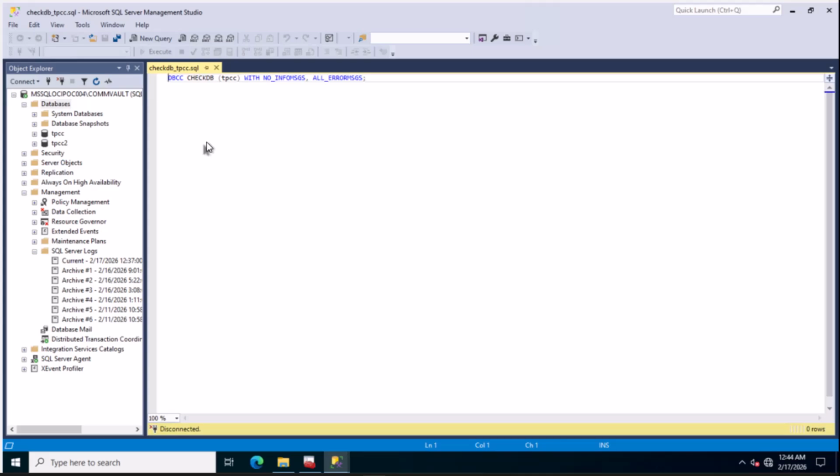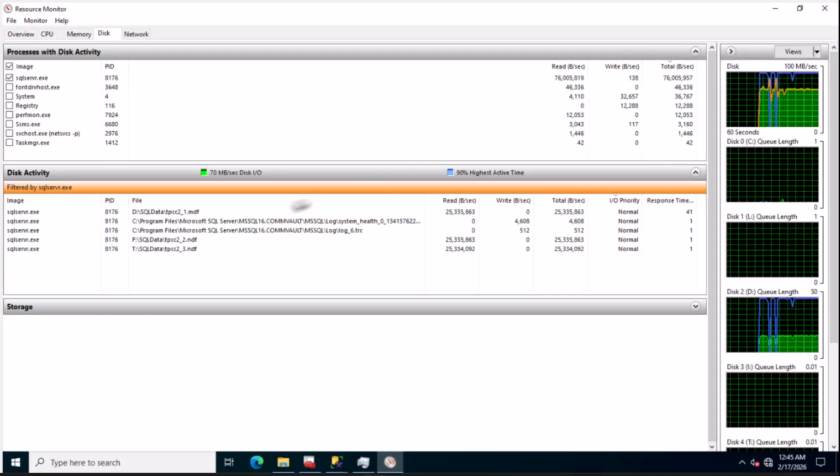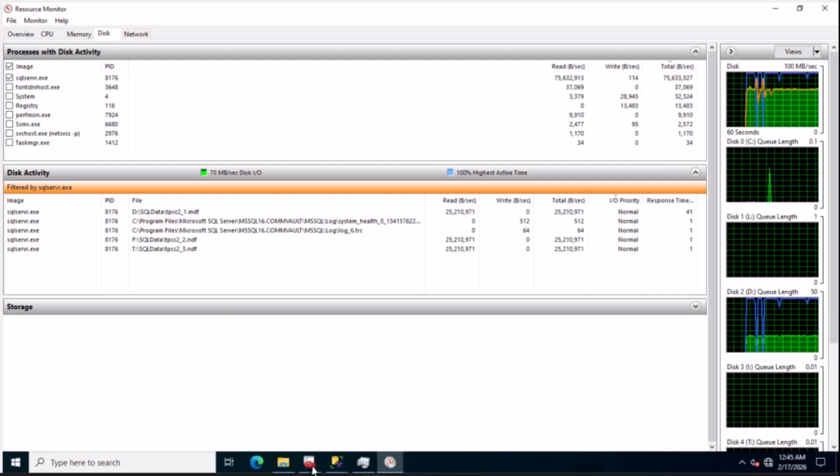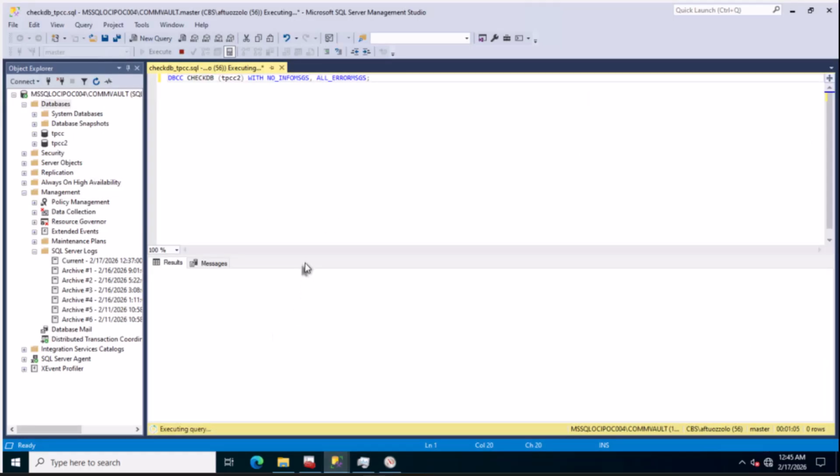And let's go right to the one that took forever to recover, and start with that one. See what we get. Let that run. Yeah, and you could see checkDB's hitting all those data files. Gonna take a little bit, but it is running. There's no errors yet, so that's good.